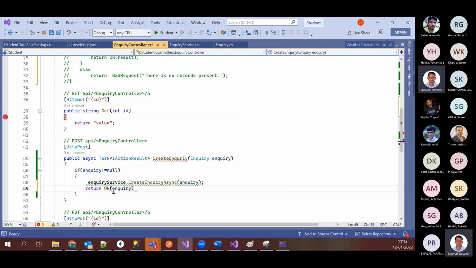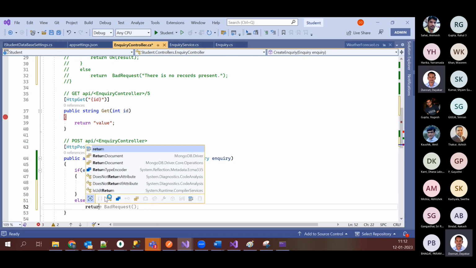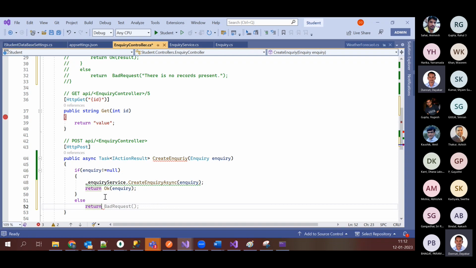There are many things we have to do using MongoDB. Next class we will do that, because I'll tell you what the drawbacks of the existing system are. Still we have drawbacks in the existing system. So if the form is null, then we are returning. Is it clear, everyone?